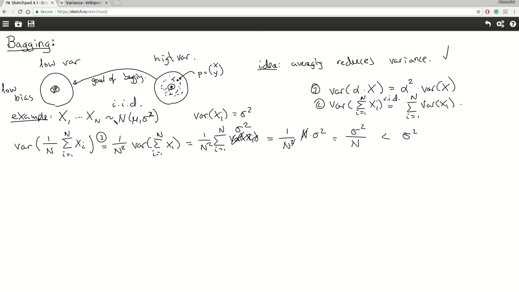You could actually just look at this and you'll see that I didn't really use the fact that they were normally distributed. I just used the fact that they were independently and identically distributed when I used rule 2, which I applied here, right? So this is true for random variables that are independently and identically distributed.